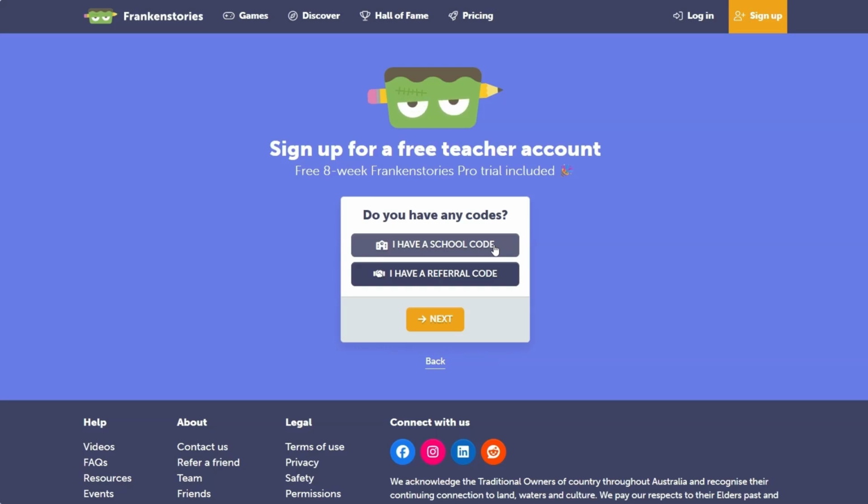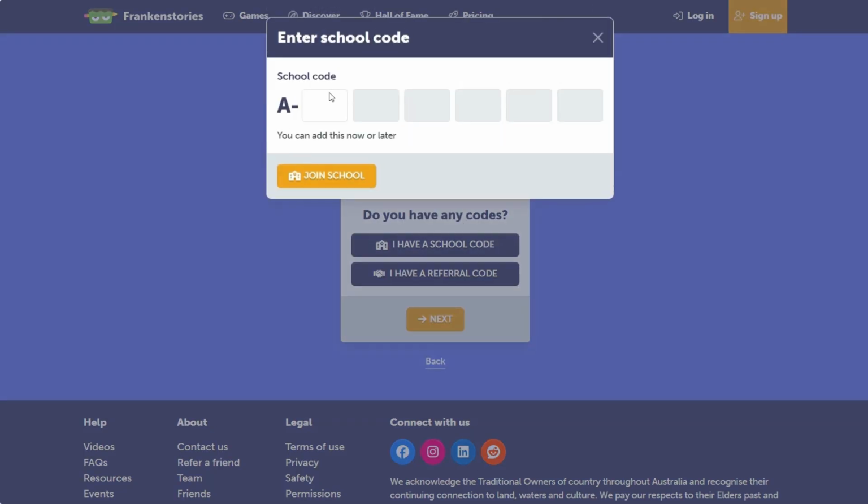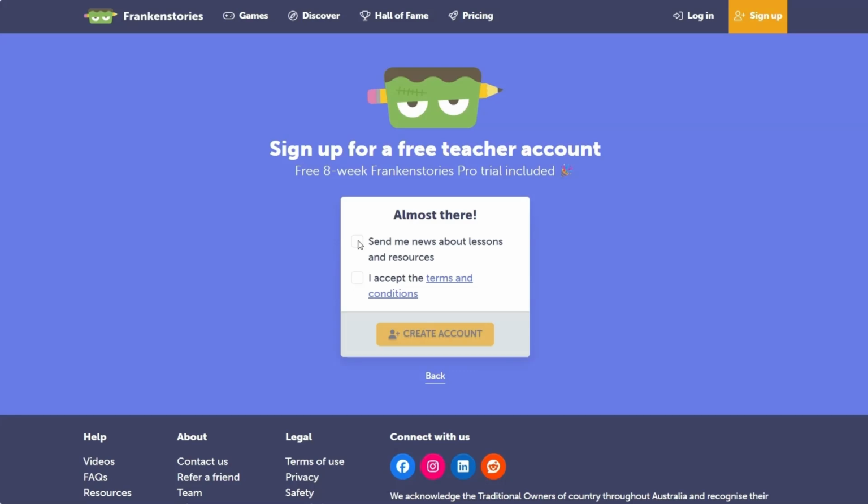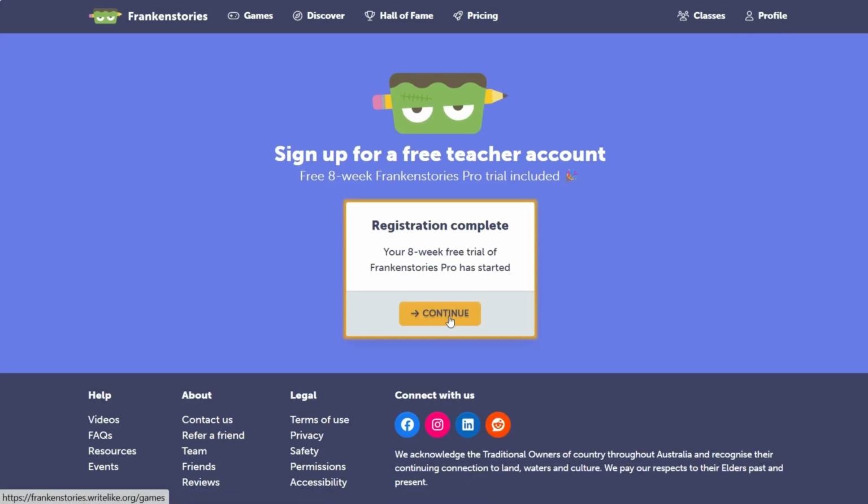Select I have a school code. Enter the 6-digit school code. And you can see the school has appeared here. I can select Next. Accept the terms and conditions. Then create account. Your registration is complete and you've joined your school. If your school has an available subscription, it will automatically be allocated to you.